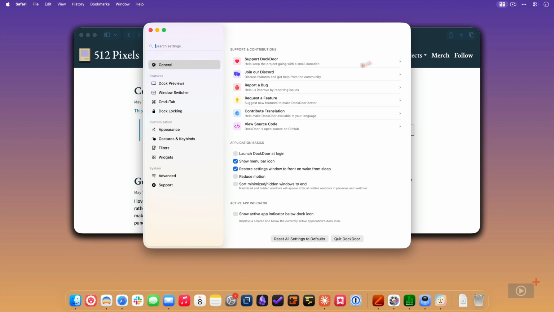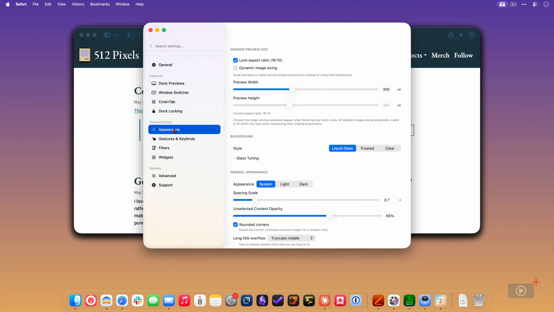Anyhow, if I come over here into Appearance, you'll see that you can adjust the preview width here. It automatically reduces the height as well, and that's because we've got an aspect ratio that's locked here. You could change that, of course, but I'm going to keep it.